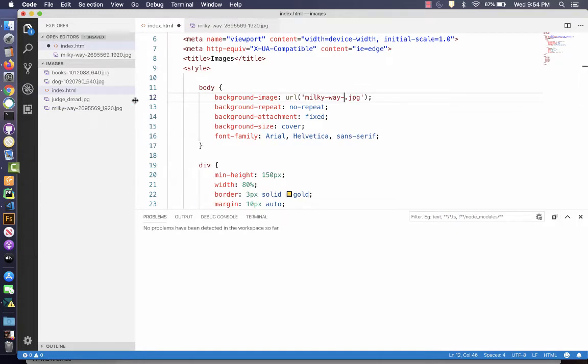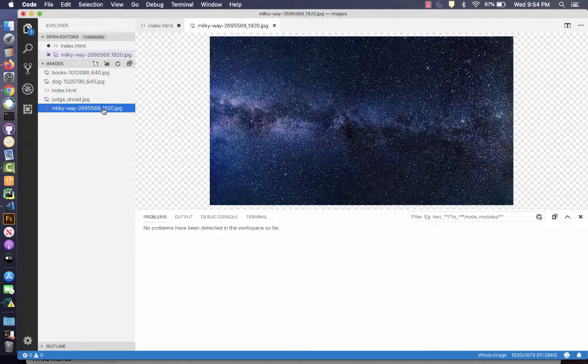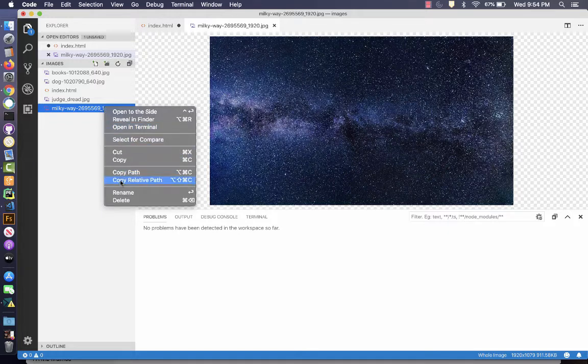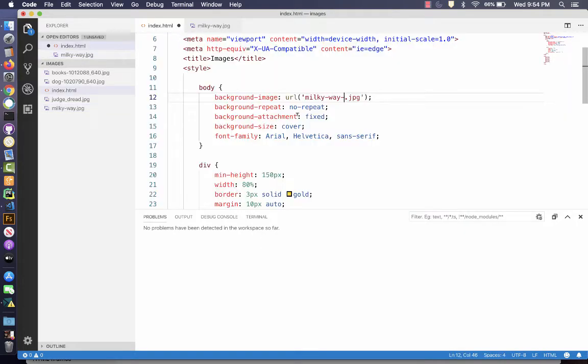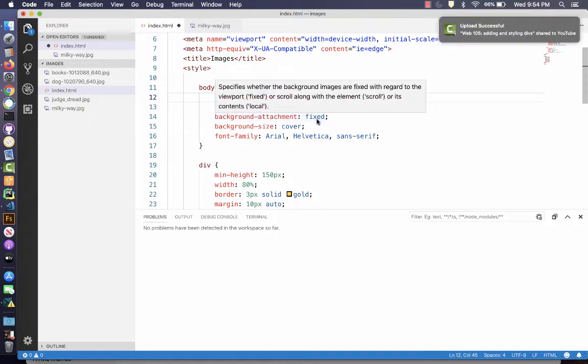And I should have given this a more user-friendly name because I don't want to type all those numbers. I'm just going to go in here and edit right here. I got this from Pixabay. All right, so now I can go back into here, and I'm looking for Milky Way .jpg, and that should be, so it's not going to repeat. It's in a fixed spot, background size color, and I've set the font.